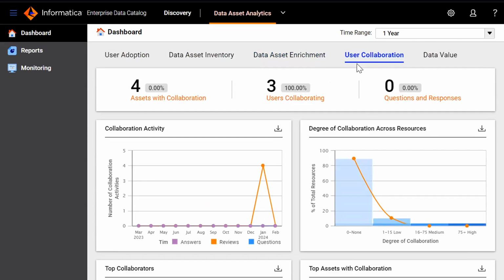In the next tab, user collaboration, we use the dashboard to view the summary of the collaboration activities that users perform in your data catalog. These collaboration activities include question answers and reviews that users provided on the catalog. The key metrics here are the assets with collaboration and the users collaborating on them, with the number of questions and responses on the data assets under collaboration.